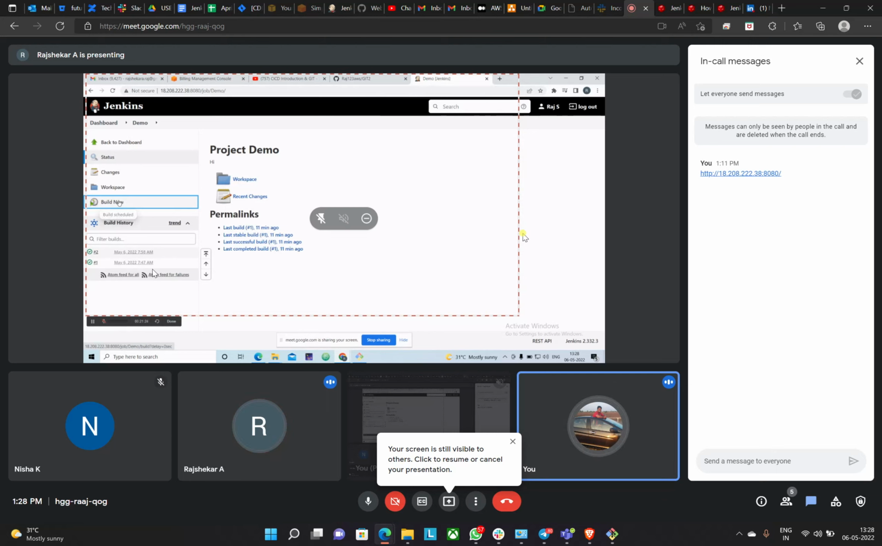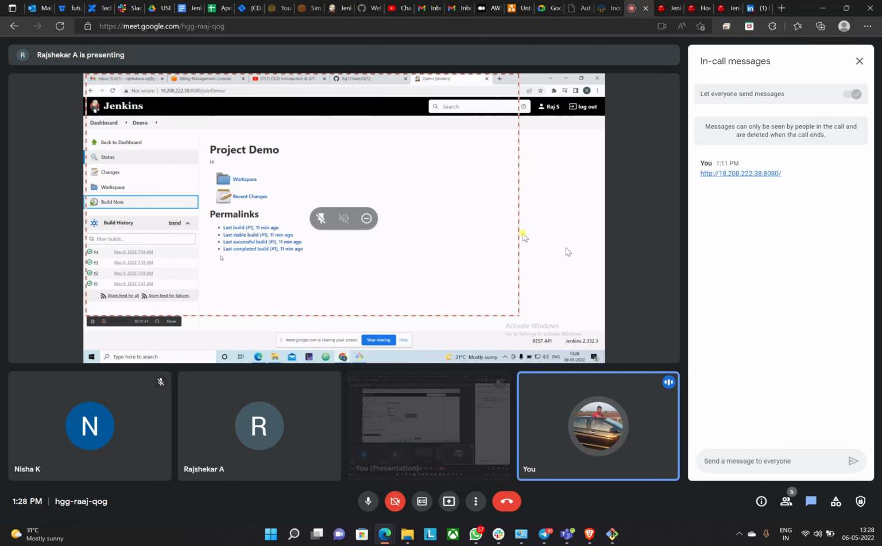Click on build now. Yes, sir. Now, see, you are not getting this configure option because I have not given it. This is the scenario, guys. In real time also, we will be given permission based on our roles.